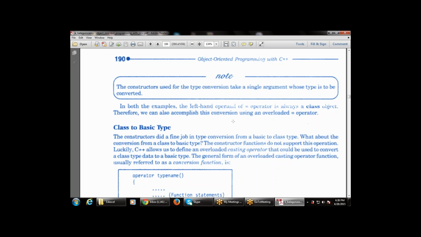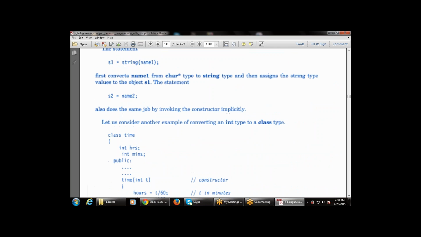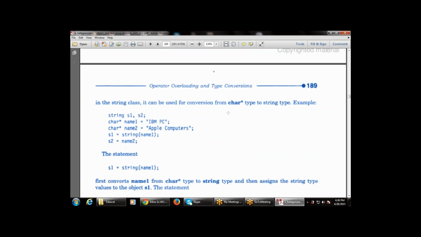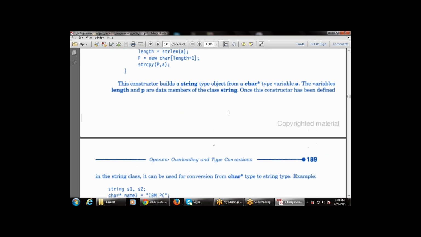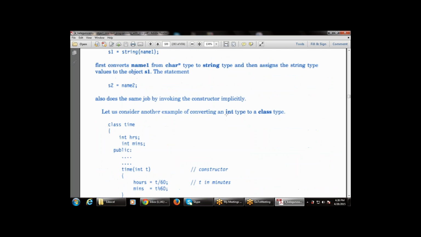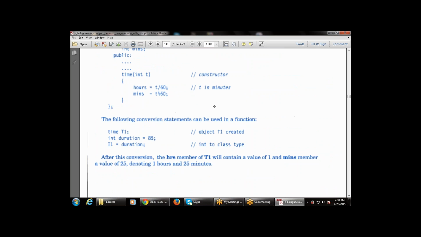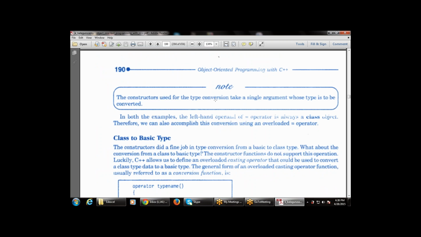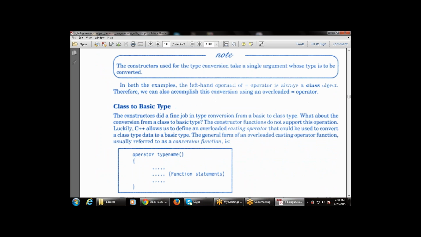The constructor that is used for the type conversion takes a single argument whose type is to be converted. Next is class to basic data type. So far we have studied how to convert from the basic type to the class type, and the constructor did a fine job in that conversion. So the next conversion is class to the basic type.